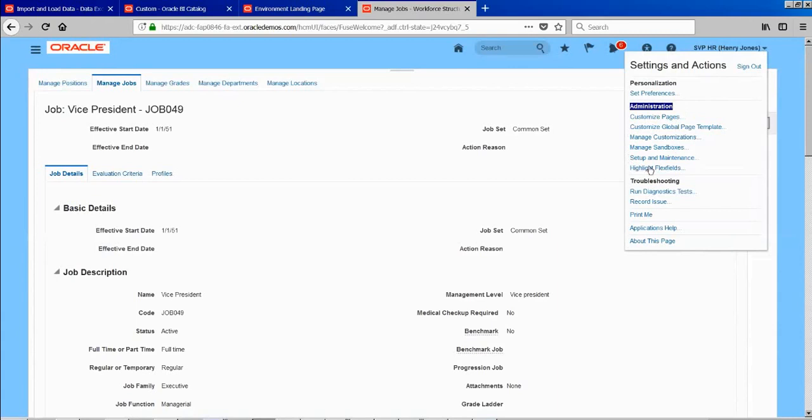In that, we have something called Highlight Flex Fields. If you click on Highlight Flex Fields, the screen will highlight what flex fields are defined in this application, in this specific instance. It will highlight those flex fields, and we can go there directly and do the configurations around them.